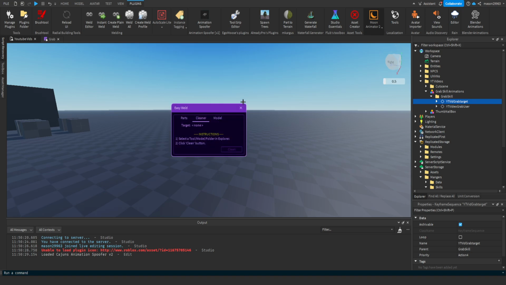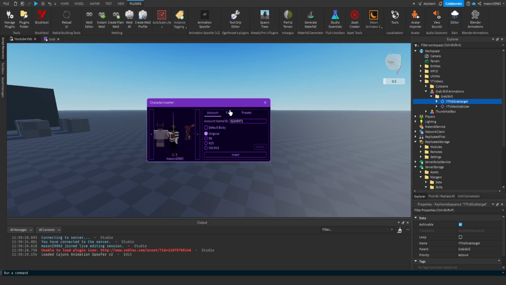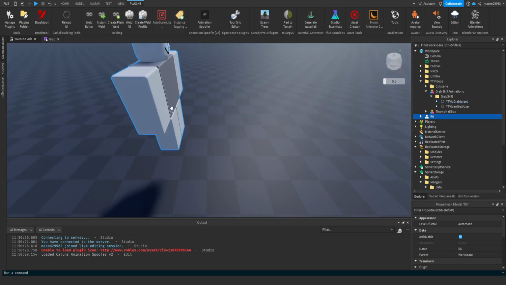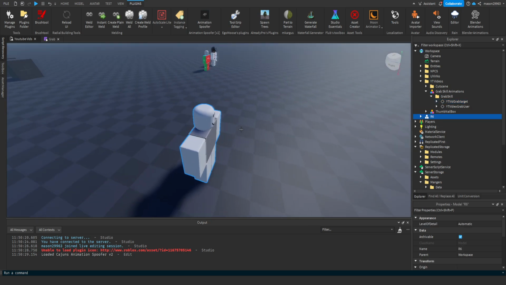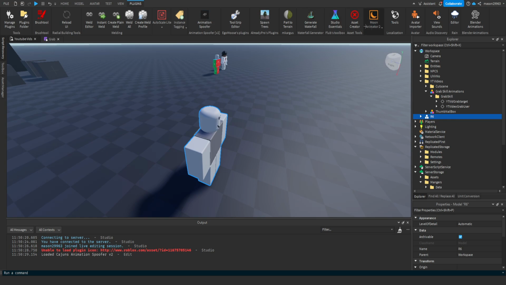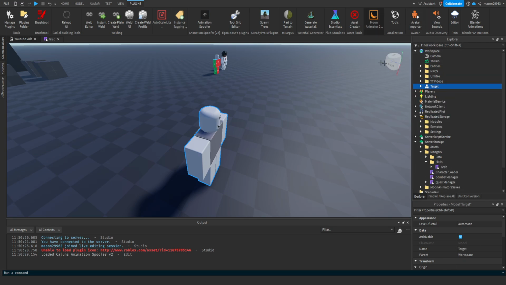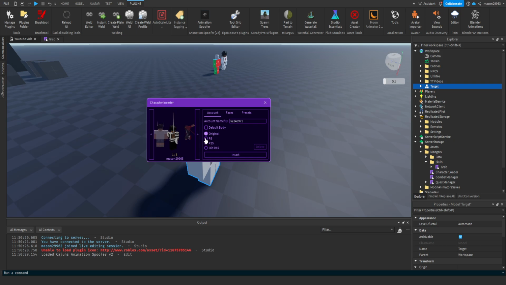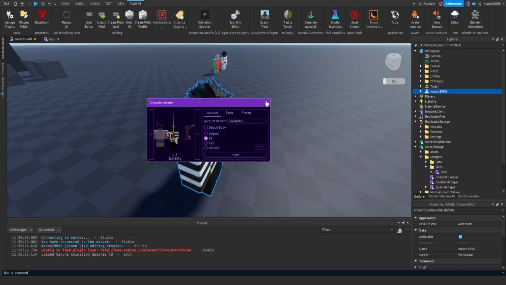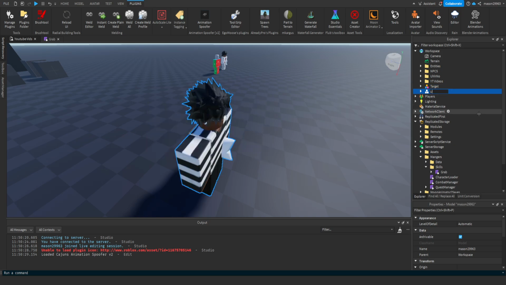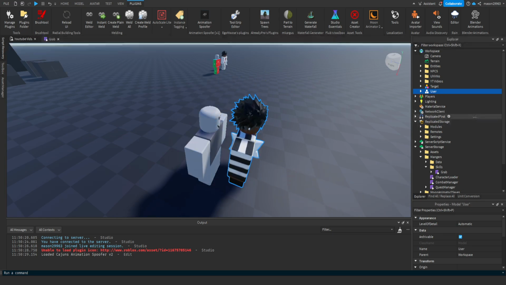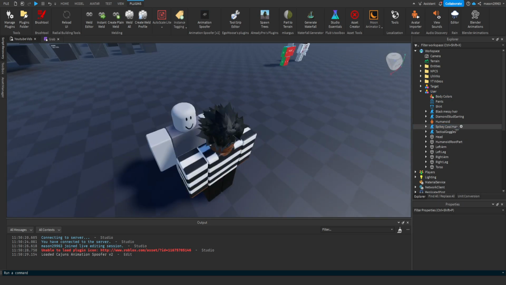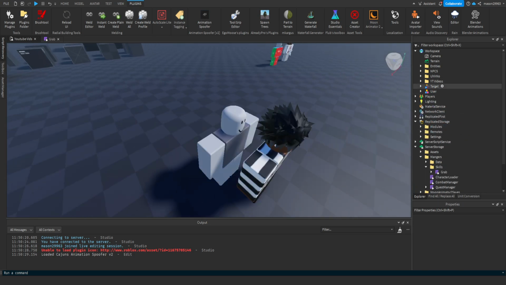So I'm gonna start by inserting just like a regular R6 dummy, and you can do this with R15 as well. It works the exact same way. But I'm gonna get this dummy and I'm gonna name this target, and then I'm going to get another dummy, and I'm just gonna use myself just because, and I'm gonna name this user. Alright, so now I'm gonna just delete these accessories just so you can actually see.